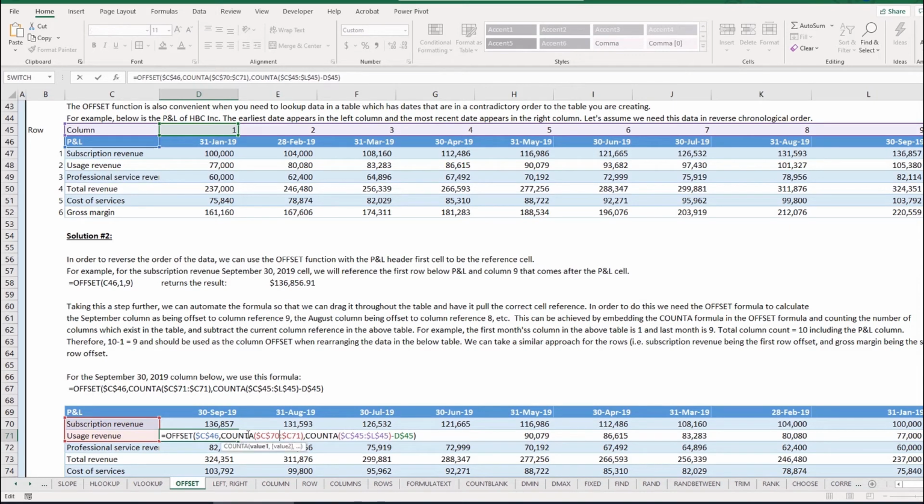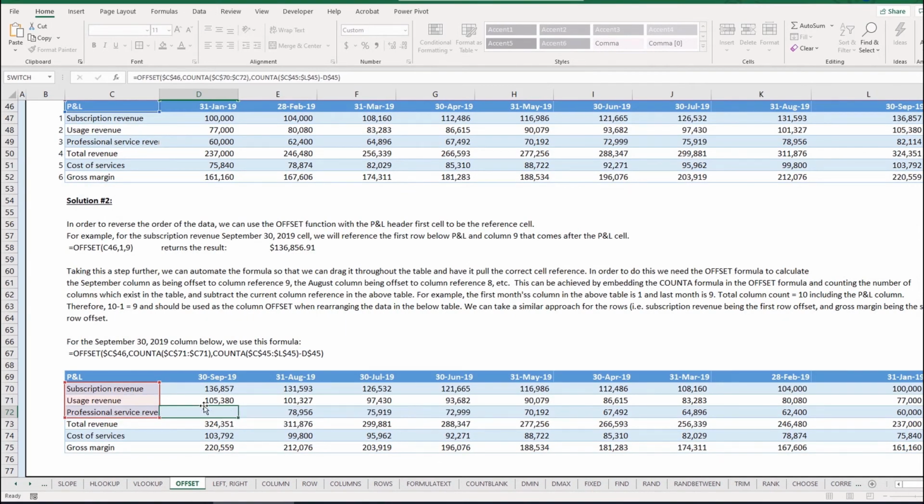For professional services, it's going to count 3 items, cell C70 through C72. What's that going to do? Well, if it counts 3 items here, then it's going to take into consideration 3 items to offset from the reference cell of C46. 3 items down is professional services, so that's perfect. That's exactly what I wanted it to do.